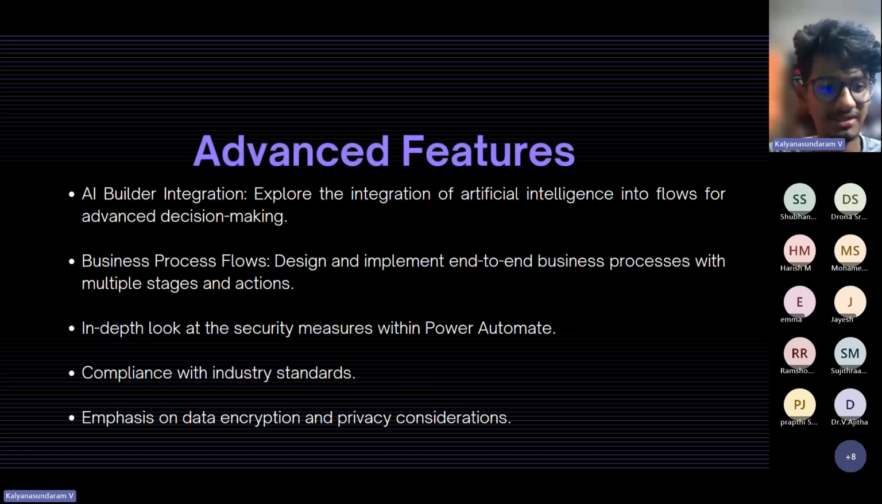The next one is the advanced features. The advanced feature is that Power Automate has been integrated with AI. There is a difference between automation and AI. Whatever you ask that particular AI, it will give you the answer for that question. For example, you integrate the workflow with the AI and put in a prompt: I need a roadmap for learning front end development. It will give you the roadmap.